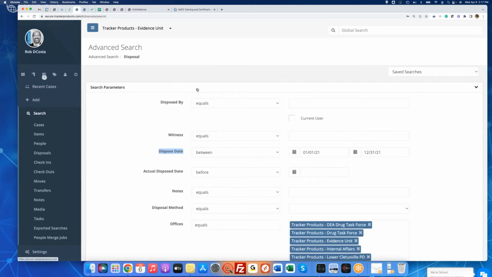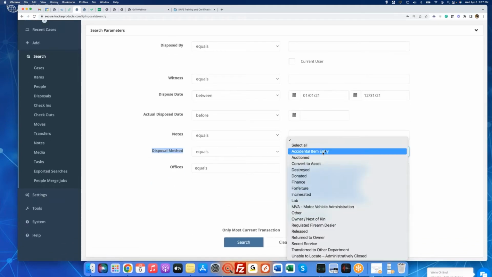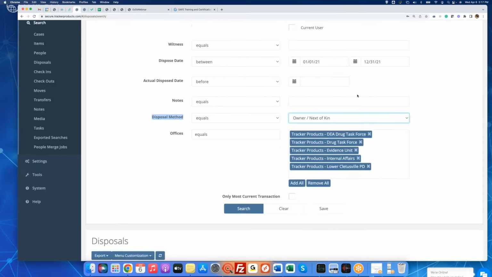Another type of search for disposals is we did a dispose date between a date range. You can also choose from a disposal method. So maybe you want to know how many things were returned to the owner next of kin last year. You can search on that.